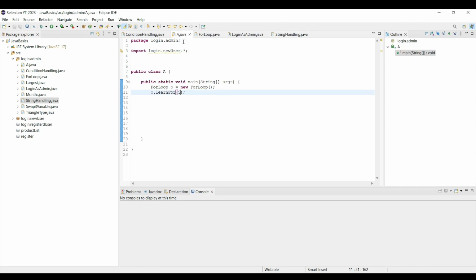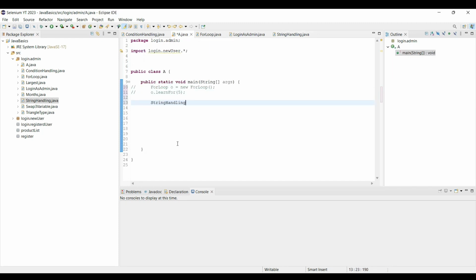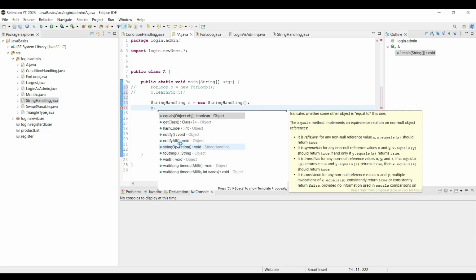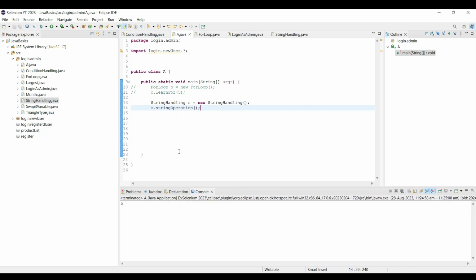In the A class, in my main method, I will quickly create the object of this class. String handling O is equal to new string handling, and O dot string operation. Okay, so let's run this program. Now you can see we are getting the output as a 5.